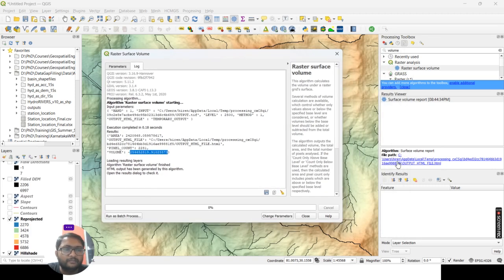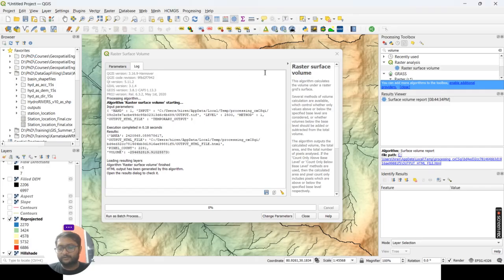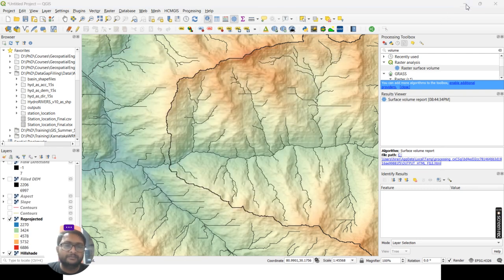And you can also see this kind of files it will generate. If you just click on those files, it will give you the entire thing, like how much volume it can hold, how many pixels are submerged, how much area is there in terms of meter square, and then how much volume is there in the given unit. So you can see this around 254, kilometers, sorry, 0.254 kilometer cube volume can be stored. So like this you can do the analysis for estimating volume.